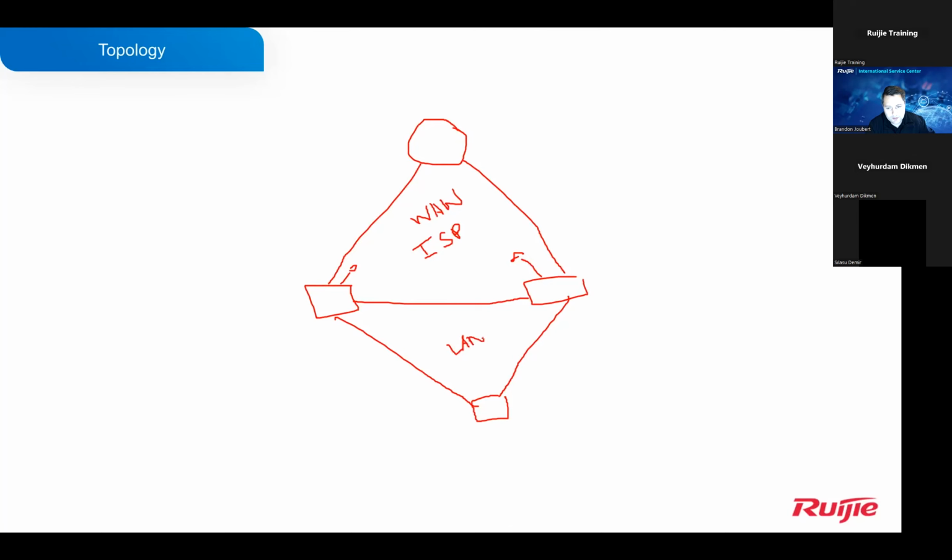Our goal is to configure VRRP on these two devices. We're going to have 4 VLANs: 10, 20, 30, and 40. We want this one to be the master for 10 and 30, and this one to be the master that for 20 and 40. Obviously this one will be backup for 20 and 40, and this one will be backup for 10 and 30. So that's what we want.